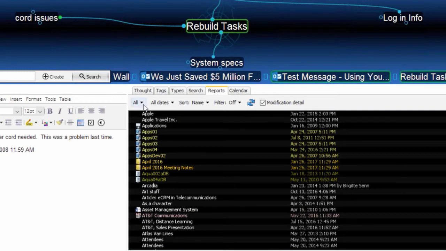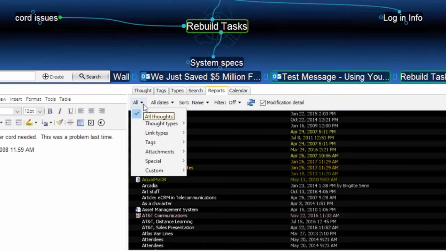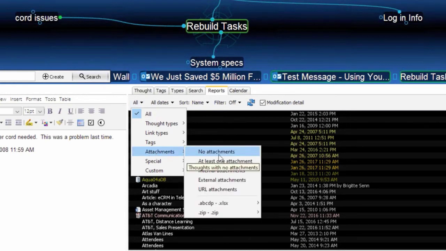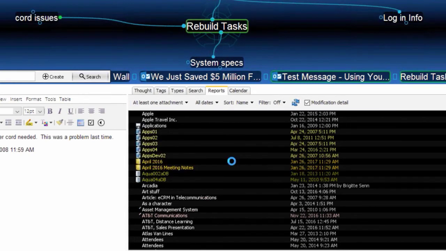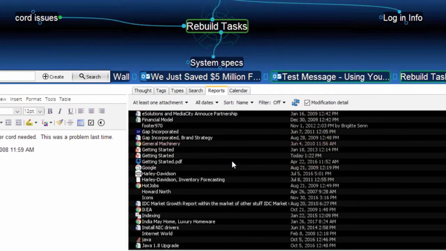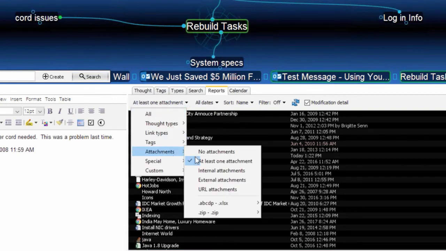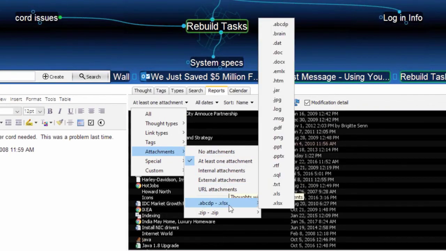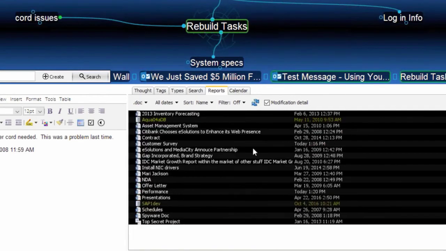So the first thing I'm going to do is say, okay, instead of showing me all thoughts in my brain, show me all thoughts that have at least one attachment. And that filters it down to 177 thoughts. That's still a lot of content to go through to find this Word document. So I'm going to say, all right, don't just show me all thoughts with attachments. I can say internal attachments, external attachments, etc. But I can do one step further, show me all .doc files. So there are 19 documents or doc files in this particular brain. Still too many to look through.